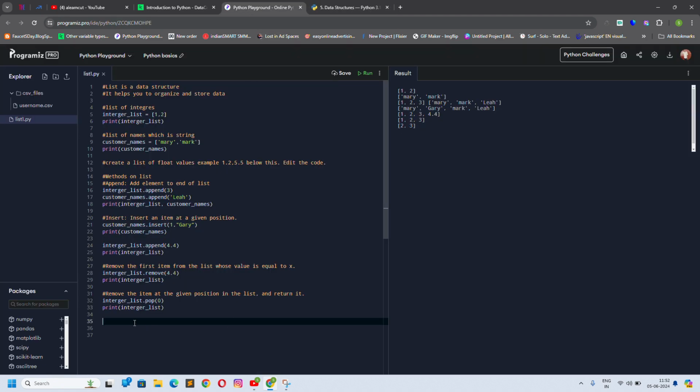For example, I want to look at how many times a particular value, for example, let's say 2, appears in the list. So I will say print, and look at this.